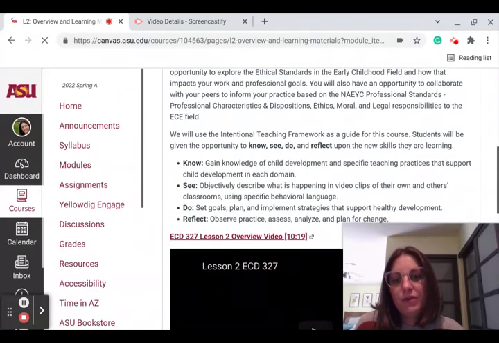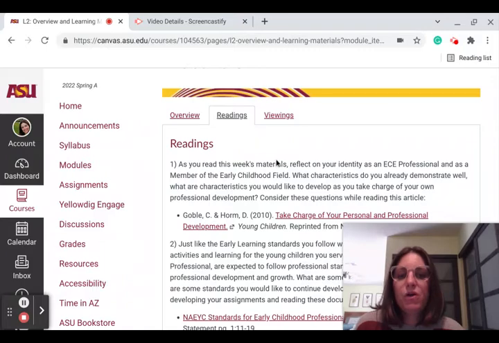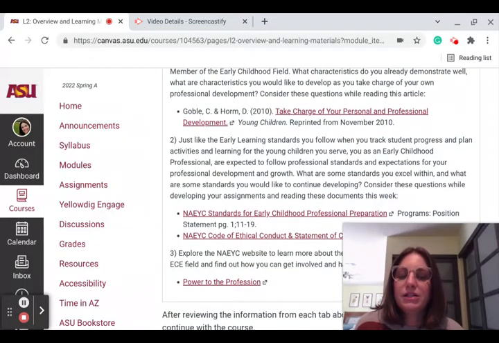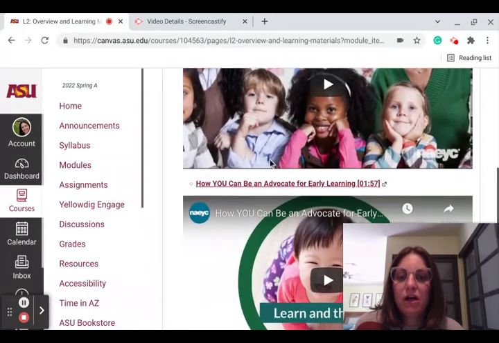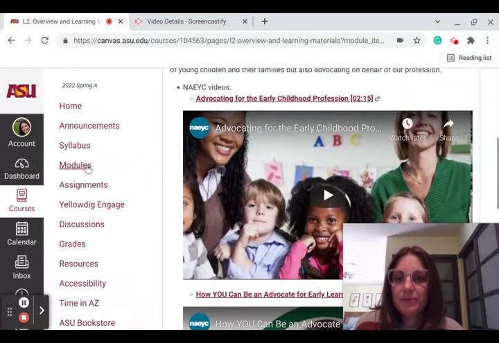This will be your overview of the week. You'll have your readings. Make sure you're doing all the readings and using each and every one of these readings within your assignments. You'll have your viewing. Again, use the reading and the viewing throughout your assignments.